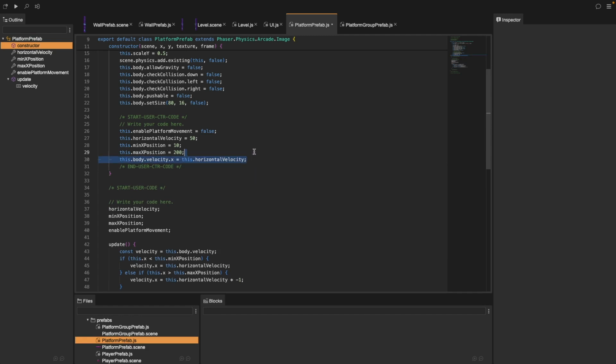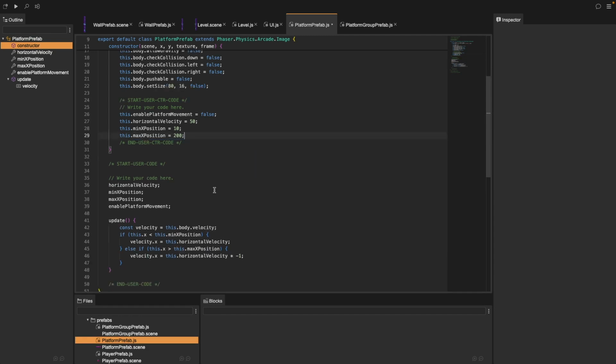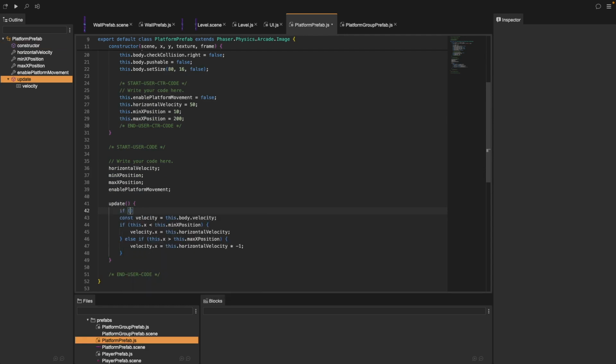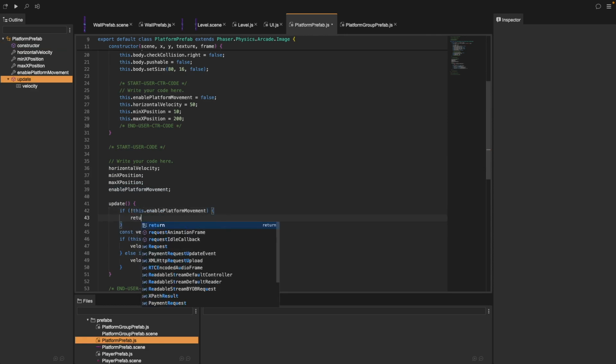And now we'll want to remove our code where we update our body's X velocity. Then down in our update method, we're going to add a safeguard to see if our enable platform movement is set to false, and if it is, we'll just return early. So we'll do enable platform movement. If it's not true, we'll just do return.